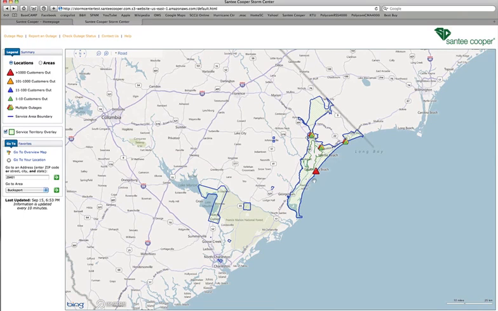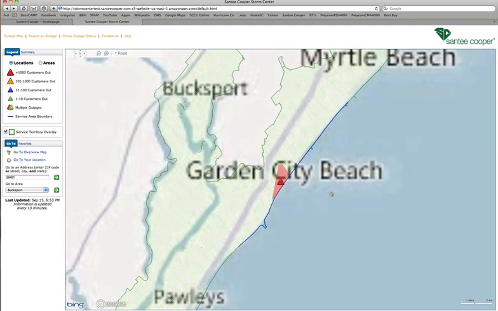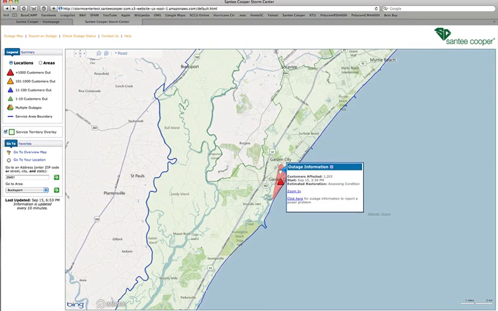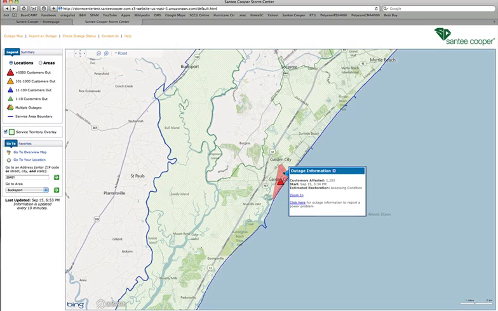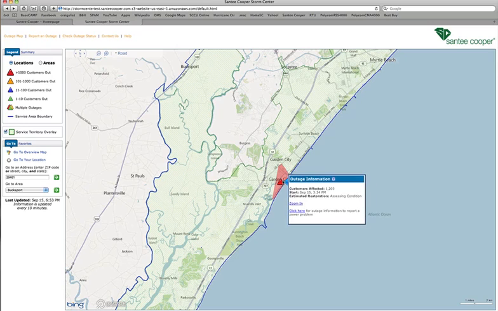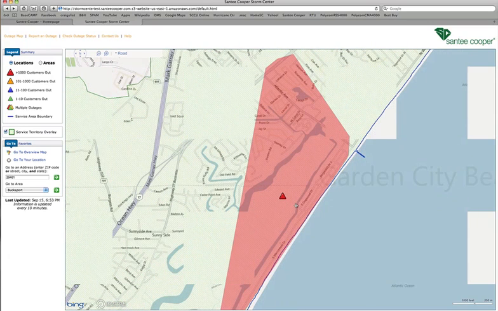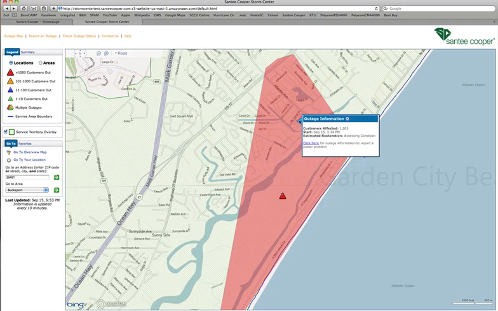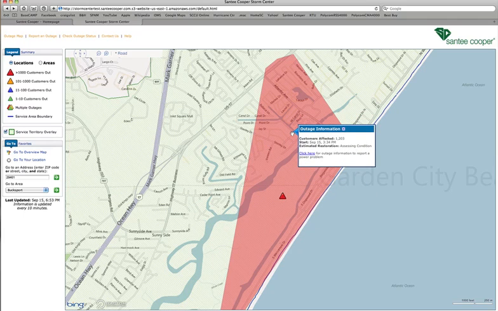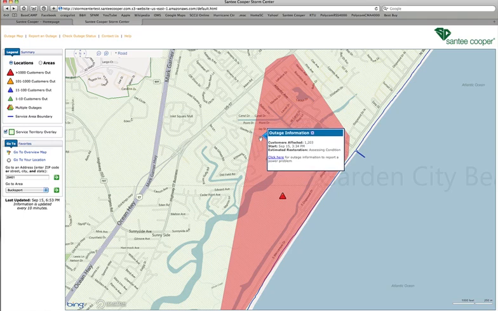Let's take a look at this large outage here. You can see that it reports that there are 1,203 customers affected, and the time that it began. And if we zoom in here, you can see that there is a shaded area around the outage that indicates where the power has been disrupted. You can continue to zoom in until you start to see street names and such. It allows you to better see if the outage is affecting an area that you're interested in.